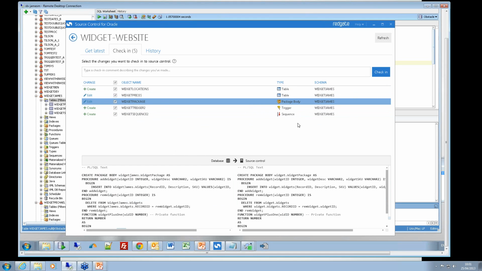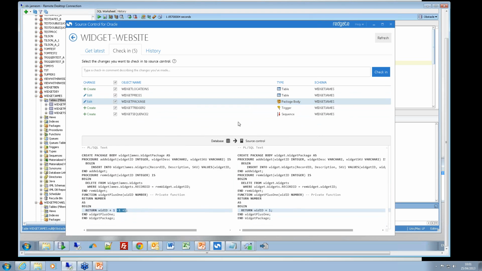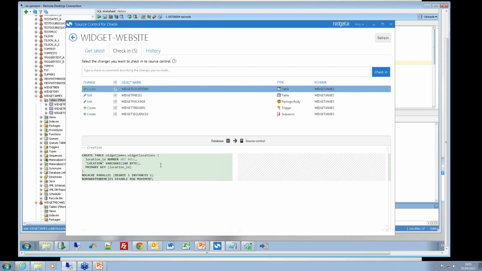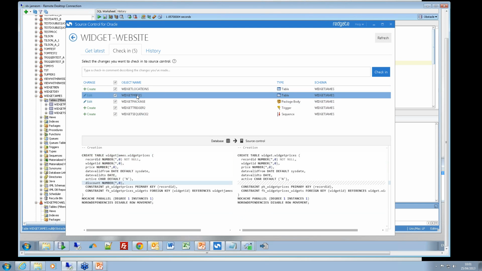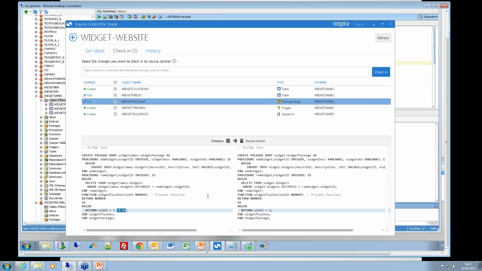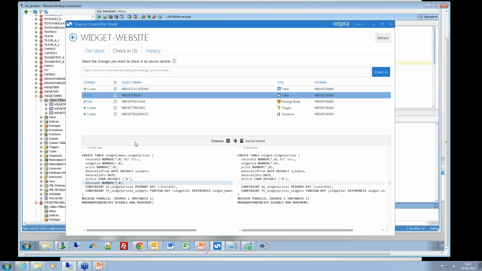The great thing about this is that if I just expand this bottom panel, we can see a side-by-side diff of the database and the source control repository. These are obviously new items, so we've only got a creation script here on the left-hand side. There's nothing yet in source control for this particular object, but this widget prices object and this widget package object are already in source control, and we can see exactly where there are differences. For this one, as an example, we've added a new column whilst we work on a database that's different to the object that was checked into source control before. So this is enabling us to review the changes before we check them in.